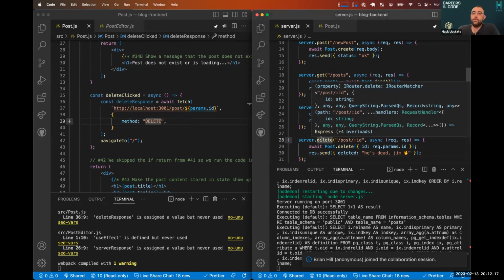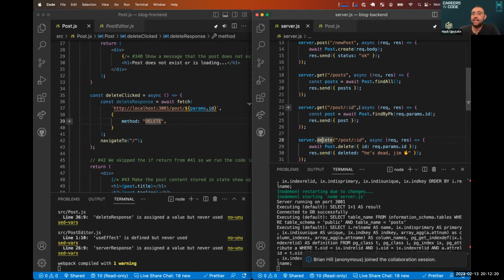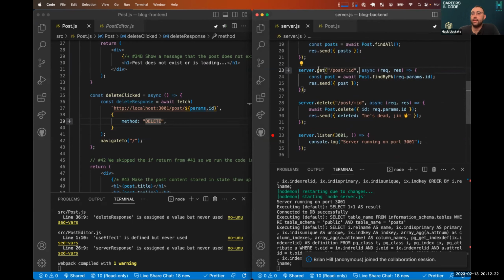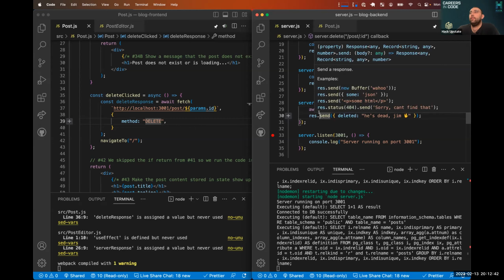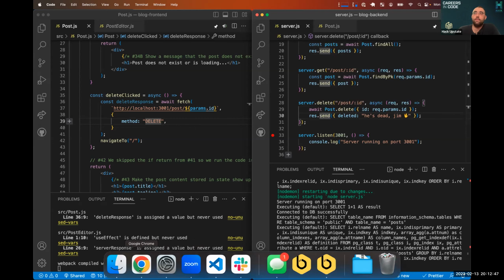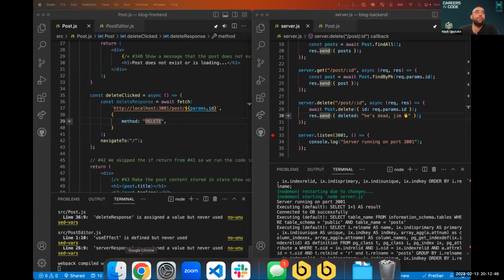We create our server.delete. It uses the exact same route as our get for the individual ID. But because it's using the method delete, instead of doing a .find by primary key, we do a .delete where the ID in the database matches the ID in the route. We then just send something back to the front end to let it know that that delete was successful, that went through. And if all of that works, we go back to the browser.